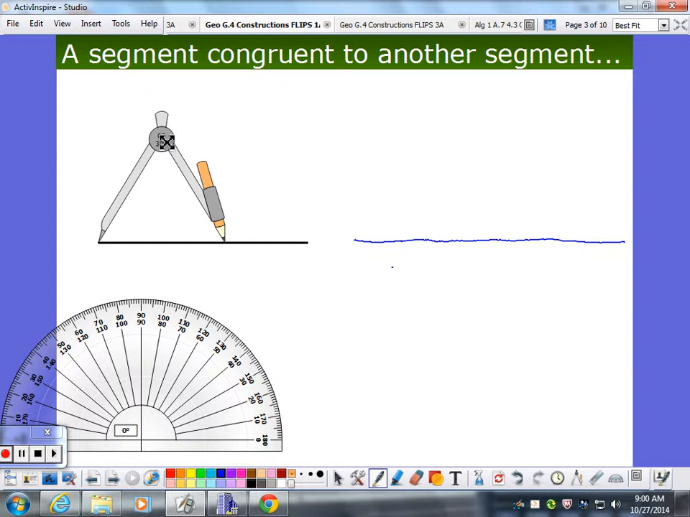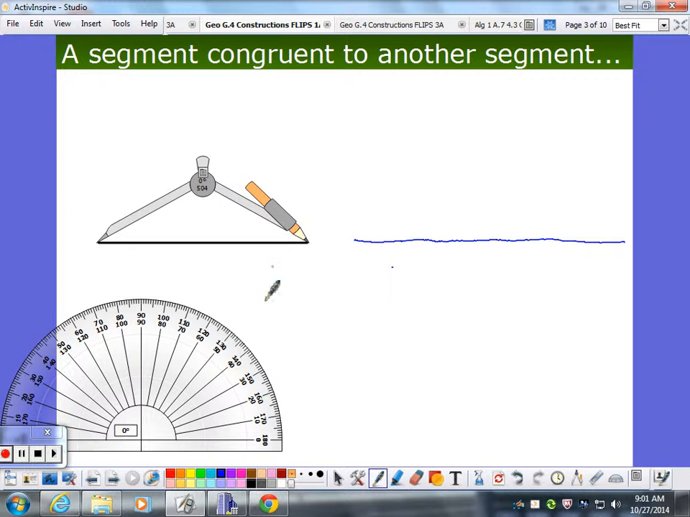You're going to put your pointy bit on one end of the line you're copying. It might be a little frustrating at first. You do get better. The more you work with these compasses, the better it's going to get. So if you're frustrated at first, hang in there. Your pointy bit goes here, and then you're going to open so that your opening is from the pointy bit to your pencil at the end.